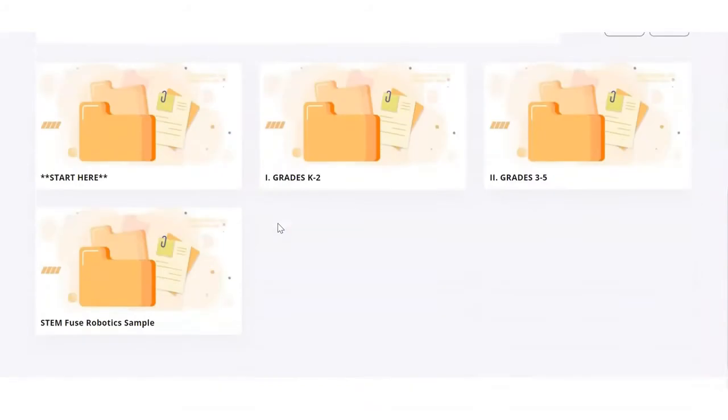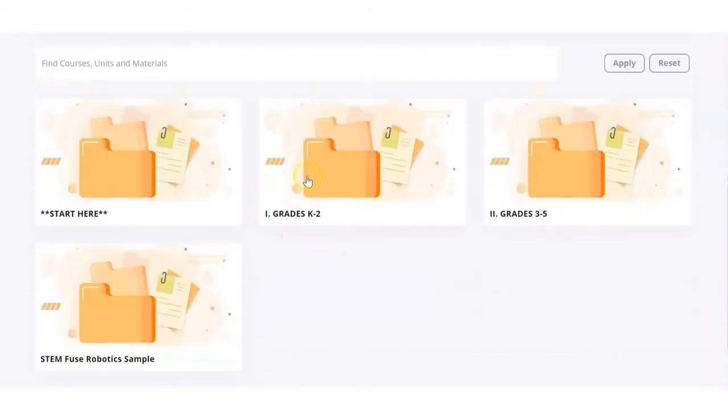Let's take a look. Within the course, we have a Start Here that's going to provide helpful information for you as far as topic guides, materials, and background resources that you need. And then we have particular lessons for grades K to 2 and grades 3 to 5. We also have some sample robotics lessons in case you were wanting to get further into robotics. Let's take a look under Start Here.